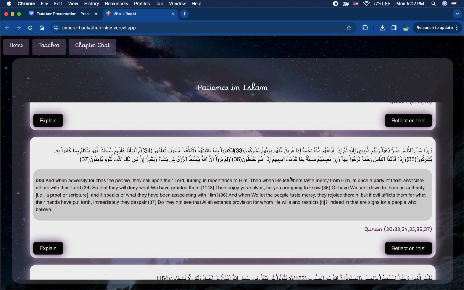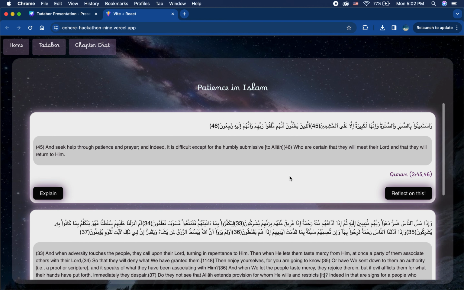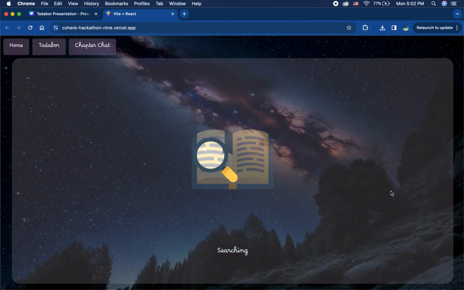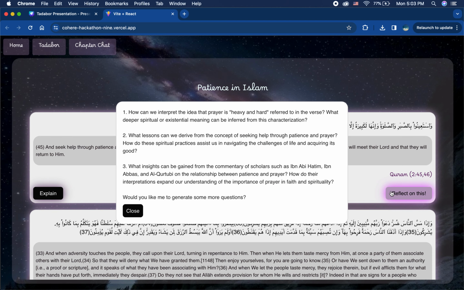Now let's say they want to take it a step further and do the actual Tadabur process. What this would mean is they want to do some pondering and deeper reflection. So let's say they really liked this verse, they would just click on the reflect on this button. What this does is it takes the verse, it takes the related commentary as well, and sends it to the Cohere model, asking it to generate 3 questions to help facilitate the process.